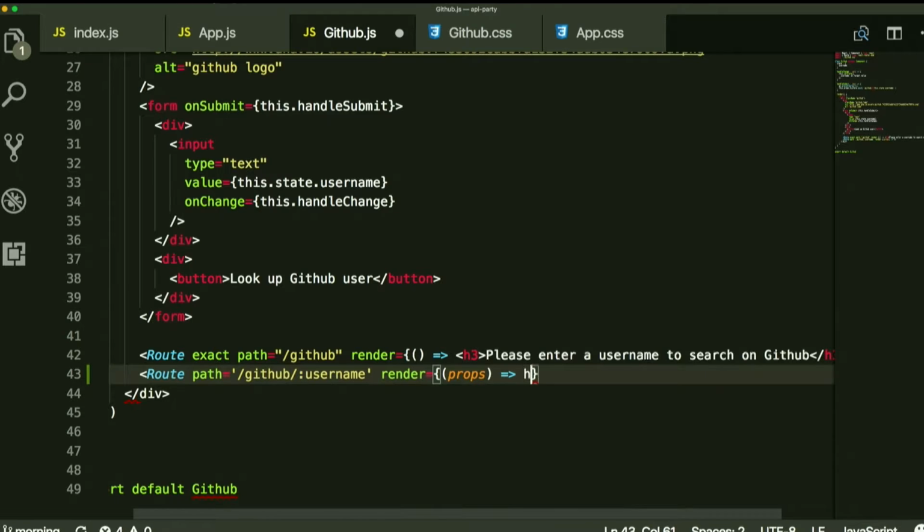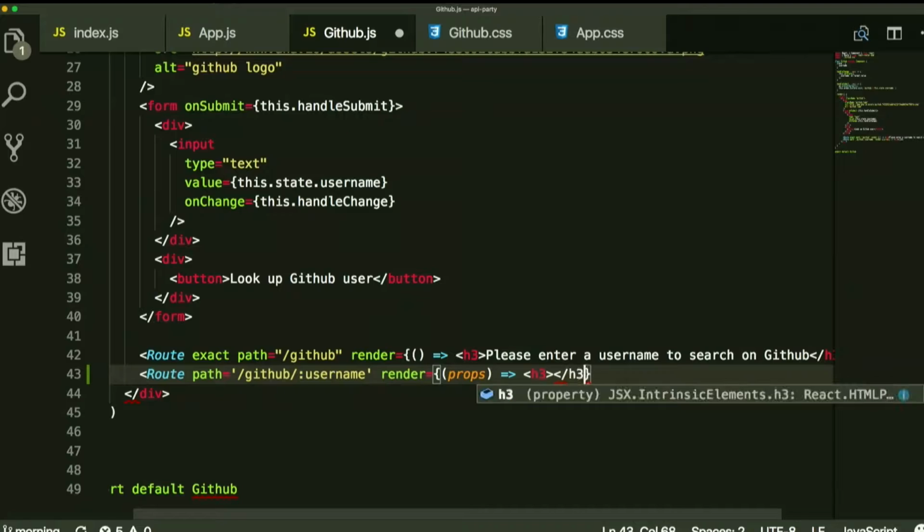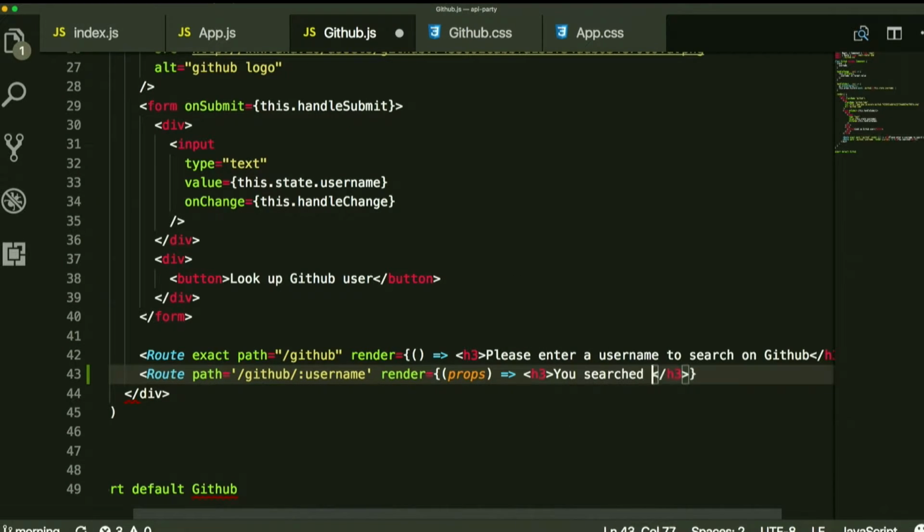And let's just have it say who we searched for. So we can say "you searched for," and then remember the three props that router gives us: history, location, and match. Now the match prop is one that gives us information about what we matched on. So that's probably the one we're going to want to use, right? We need information. How did we match this? And then hopefully we can get that username out of it.